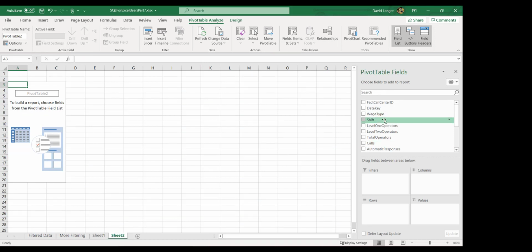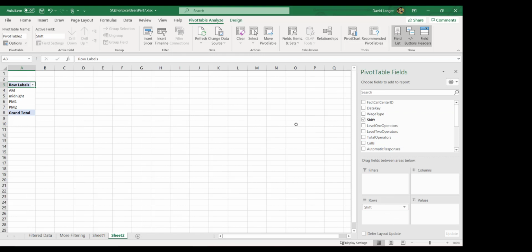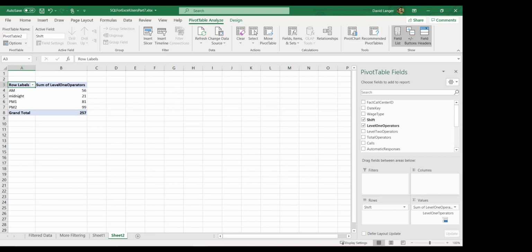Once again, we're going to put the shift on the rows. But this time, we're going to do some more interesting things. We're going to say, what is the sum of the level 1 operators? That's the default summarization calculation that Excel gives you out of the box when it detects a numeric variable type. It just says, I'm going to add them up. But we can do other things.